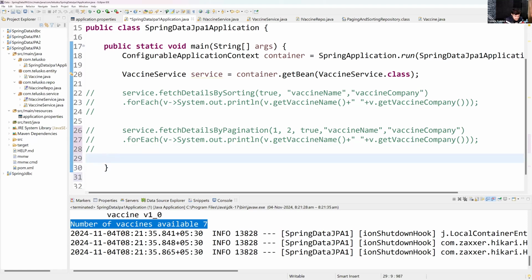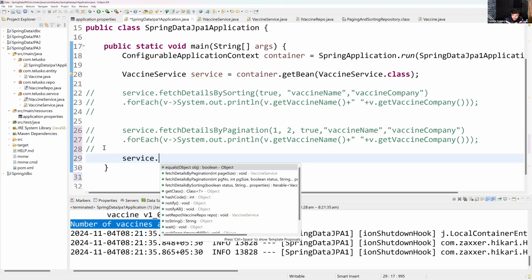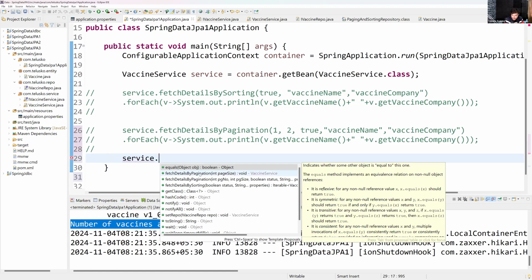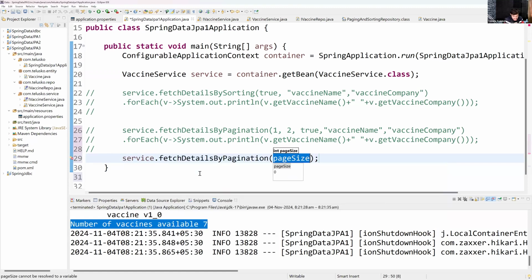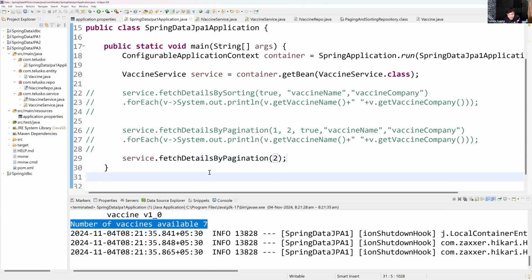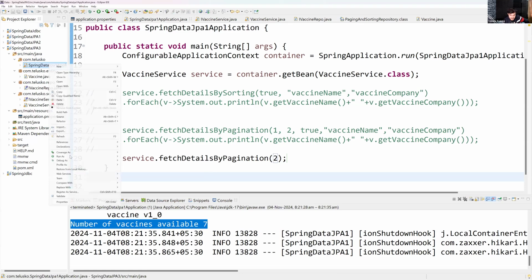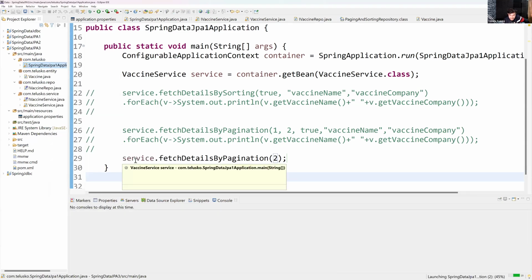I'll go back here. I'll say service.fetchByPagination, and I'll say in each page, I want 2 records. If I say right now 7 total records are there, and in each page I want 2 records, how many total pages should be ready, guys? 4. Let's go here and run this application. Right click, run as Java application.